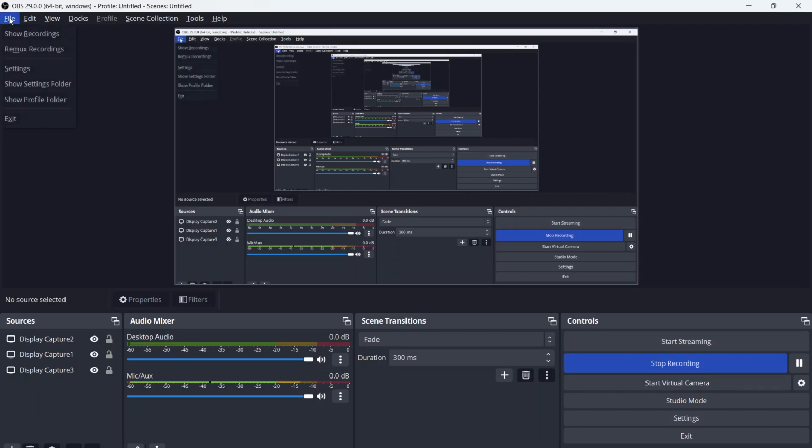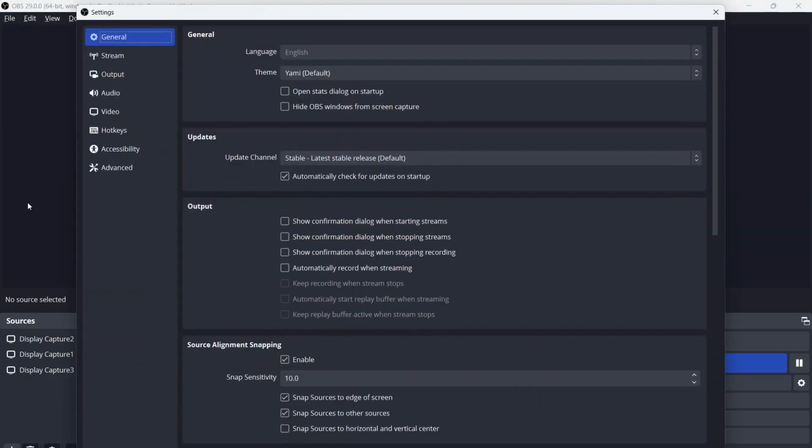Next thing you need to do is go up to File. Then you need to go down to Settings. So you're going to click on Settings. Okay, so once you're in here, you're going to go to the General tab.